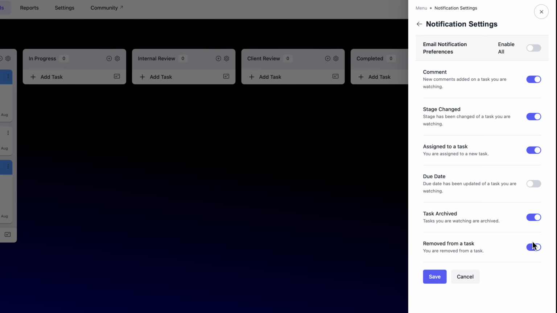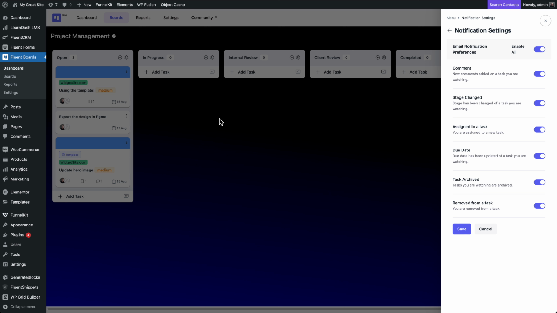I don't see anything about subtasks, so it might be nice if I could have a separate toggle for subtask assignment, but probably not entirely necessary. Note, these are going to be email notifications. So every time something changes, you move a card from one stage to another, you will get an email. So set this up accordingly.